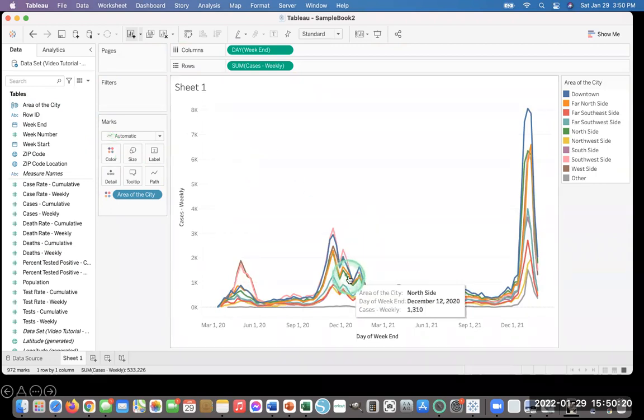And if I hover over each of these, I can also see that I've got that area of the city now included in my tooltip. And then we can also see that the cases weekly have actually been added up for whatever the date or the week ending date is, for all of the zip codes that we included in that group. So for example, right now I've got the week ending February 27th of 2021. In the downtown area of the city, there were 371 new cases that particular week. And so that's of interest there.